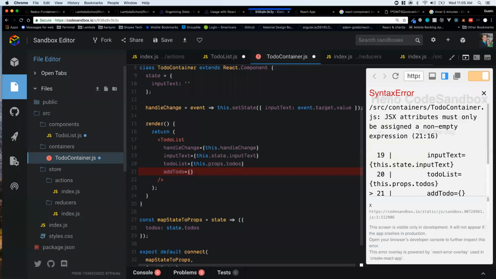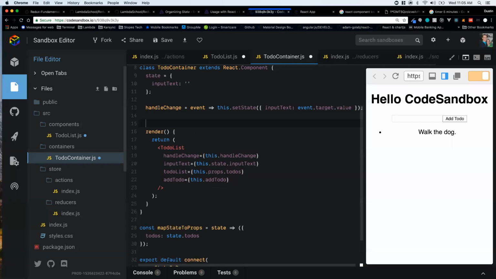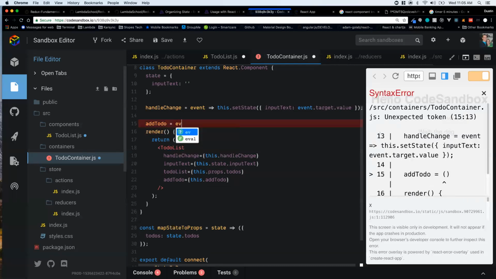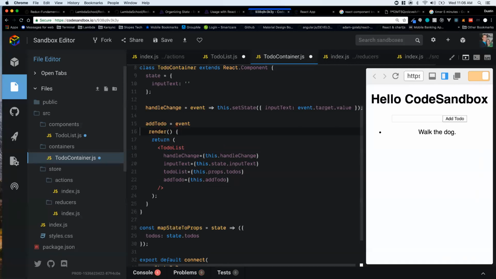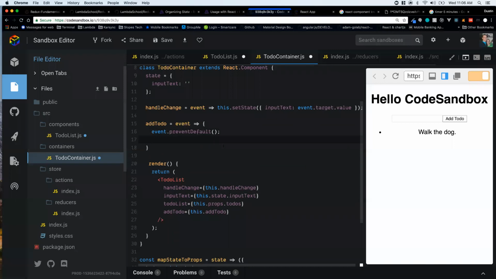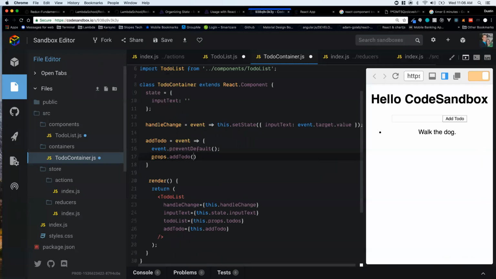And what is this going to invoke? We're going to create an addToDo function out here. And we don't need to take in anything, actually, because we need to prevent default. So we're going to event.preventDefault, run that. And then we're going to invoke our props.addToDo right here. We're going to pass in that string that we have available right here on state.